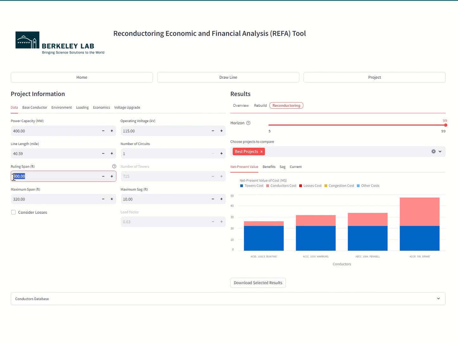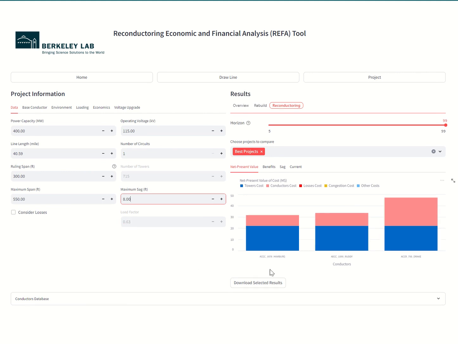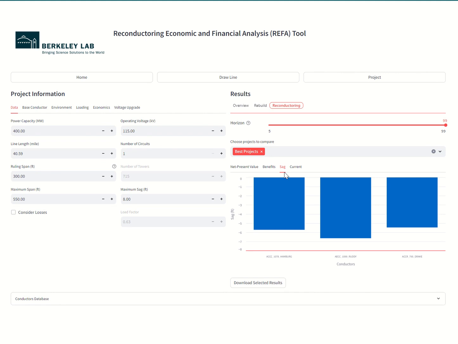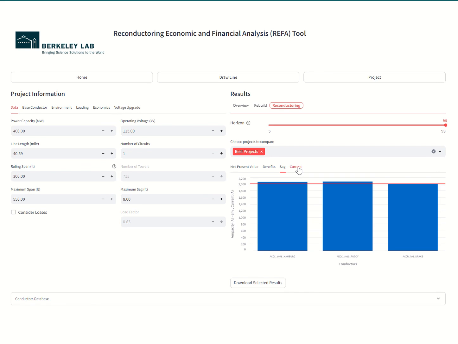But when we bring the maximum span, for example, to 550, we increase the span and we can reduce the sag, say from 10 to 8. What we'll see is that other conductors like ACCCs perform better in this particular application. We can look at things like sag. Sag here is calculated based on SciGrid Technical Brochure 325. And we compare currents. Current here is calculated based on the IEEE 738 from 2023 standard.